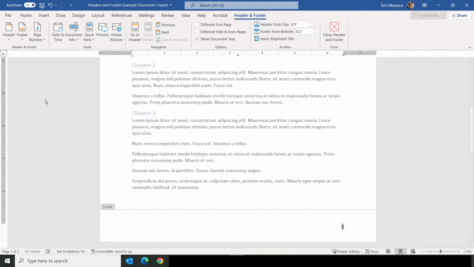Now when I click on it, look at that, it automatically wiped out the page number setting that I had originally added in. Now it has kept, though, my footer from bottom at 0.2 inches, so I think I'm going to put it back up, or 0.5. You'll see that we have type here, type here, type here as our possibilities.